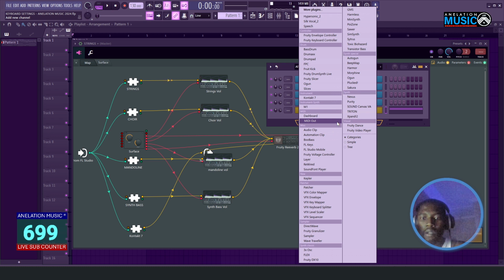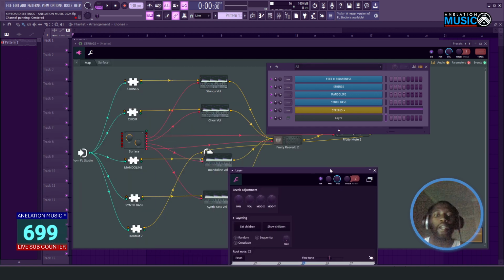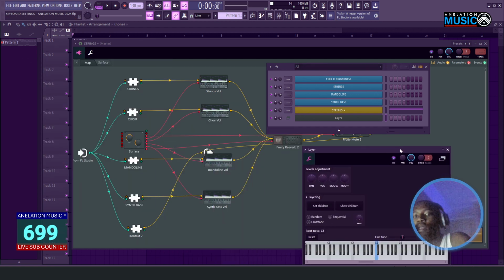The ones that I created before, I used a layer. All right, I used a layer. So what you do with the FL Studio layer, you can select multiple instruments, right, like these ones, and then you set children. So by setting children, you're saying you are going to use this layer to play all those instances of the different instruments.